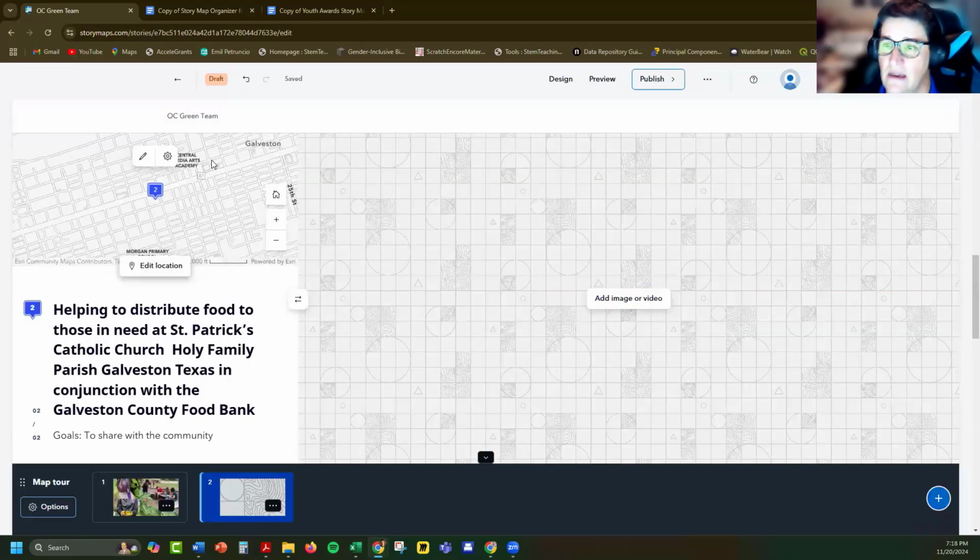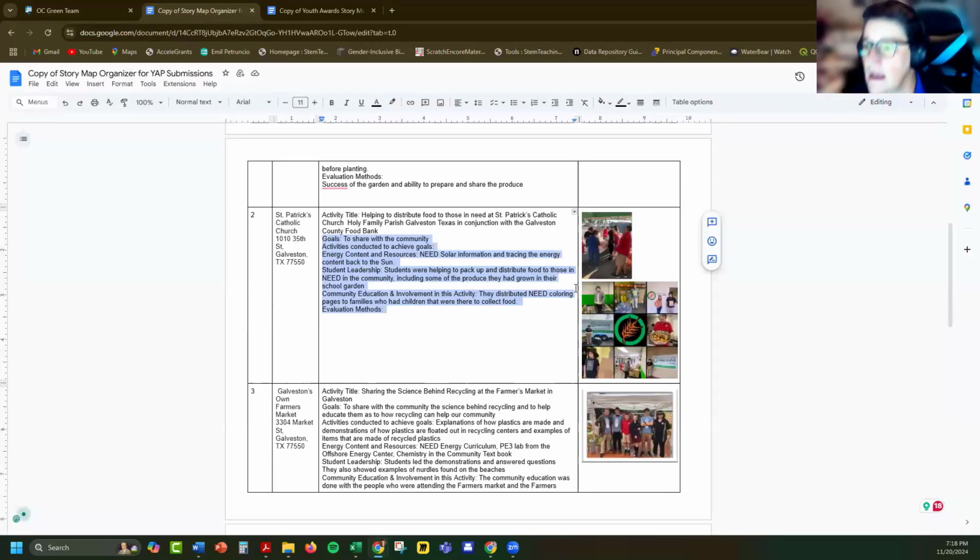And now you see that the map up here has kind of zoomed in to our current location. We added some text and now we're going to add images. Let me go back here and see. Again, the kids identified several images that they wanted to include for evidence here. So I did the same thing as I put those into a slide and took a screenshot of that.